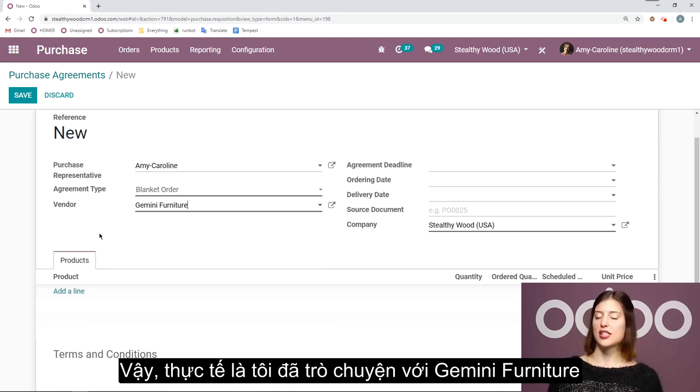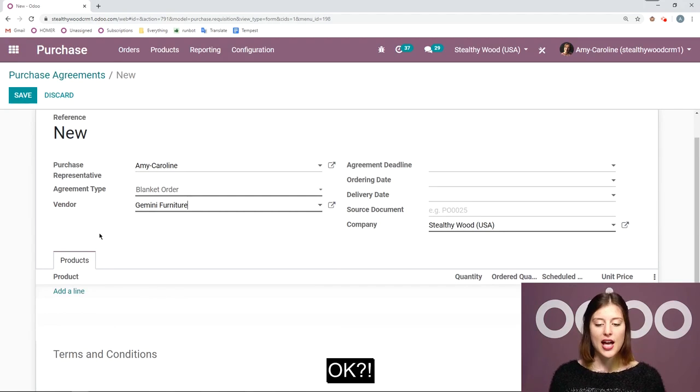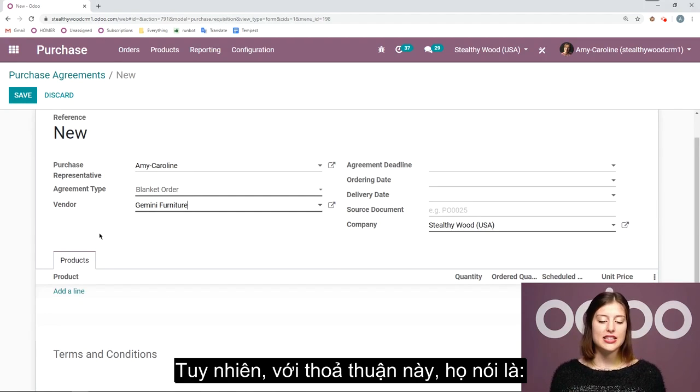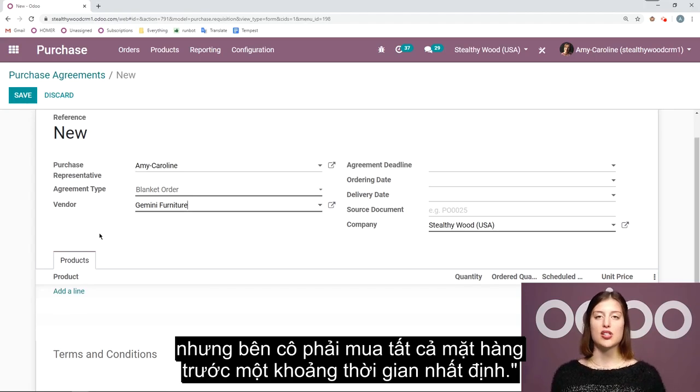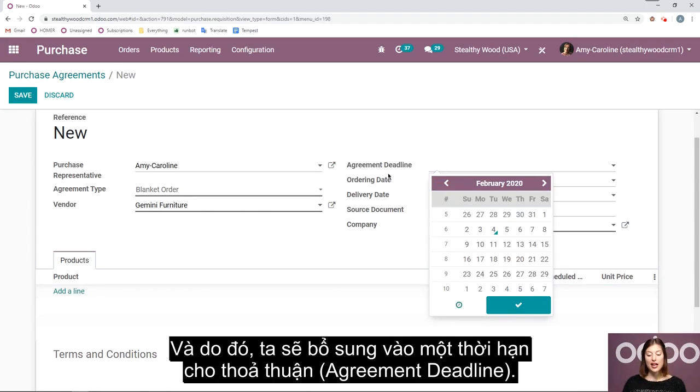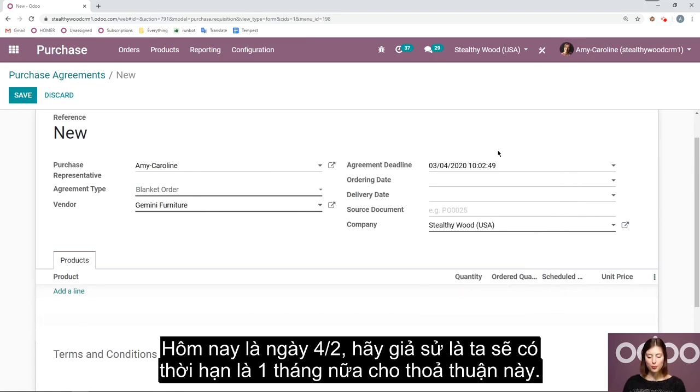In fact, I had a conversation with Gemini Furniture, and they're going to cut me a little deal on some products, okay? But the deal that we have, they say, okay, we're going to give you this nice discount, but you need to purchase all of the items before a certain amount of time. So actually, we're going to add an agreement deadline because of that. So today is February 4th. Let's go ahead and say we have a month. All right, for this agreement.